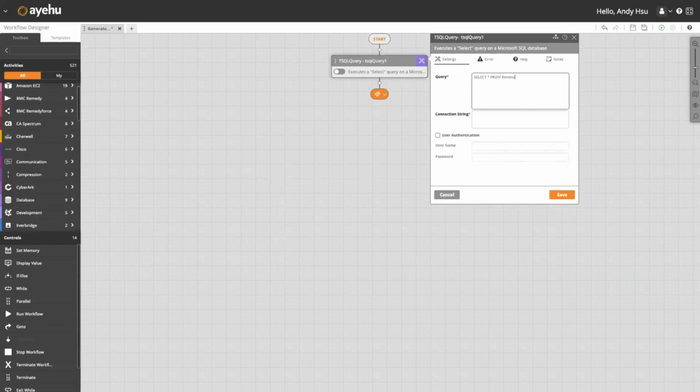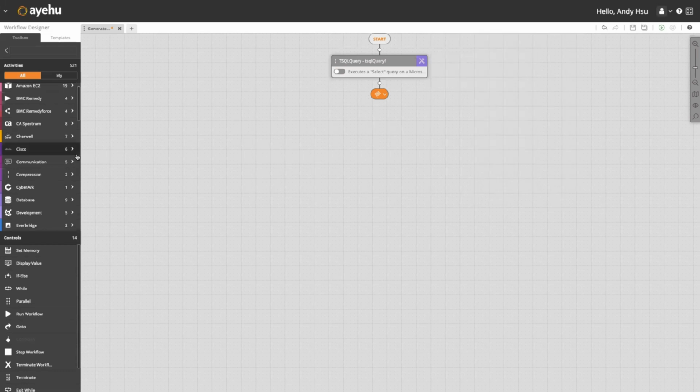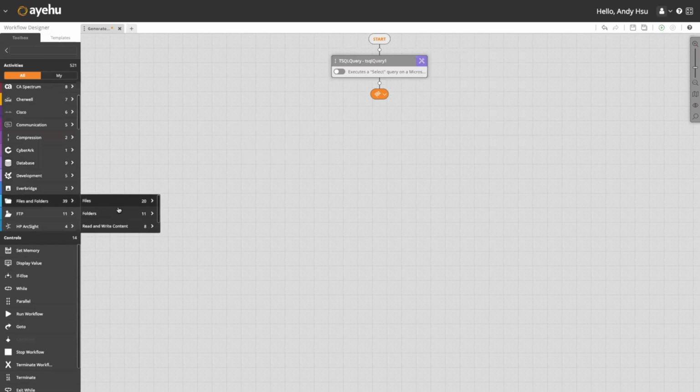Now let's type in the query and enter in the database connection string. In order to authenticate, we'll need to input the username and password as well. Let's use the write Excel activity in order to write the results of the query into a Microsoft Excel file.